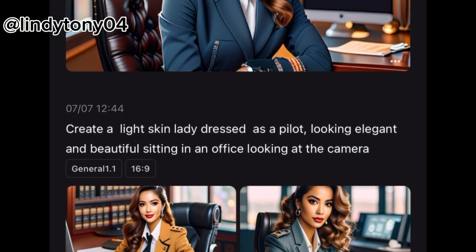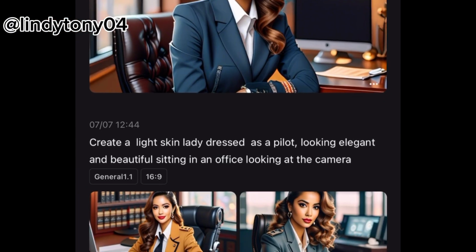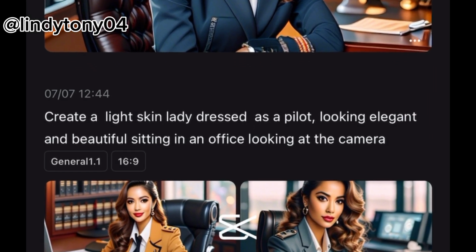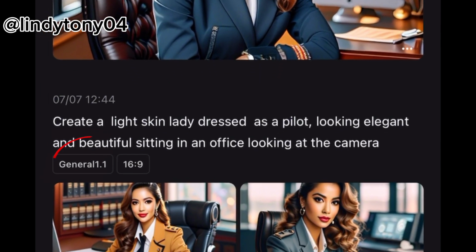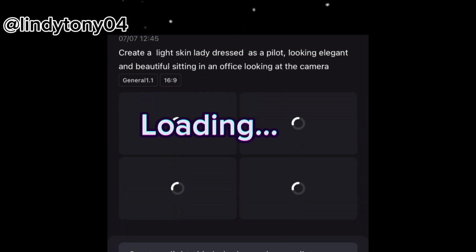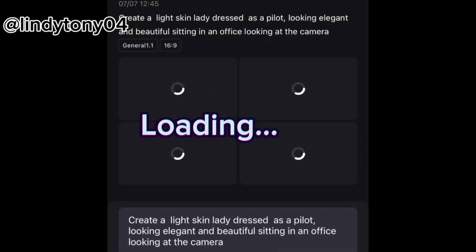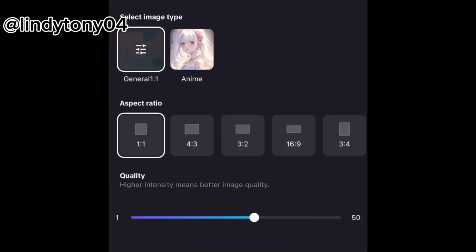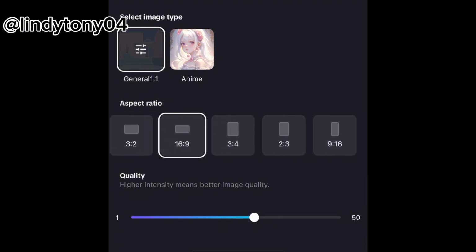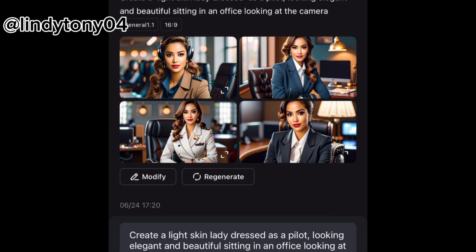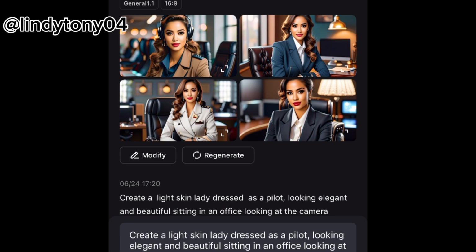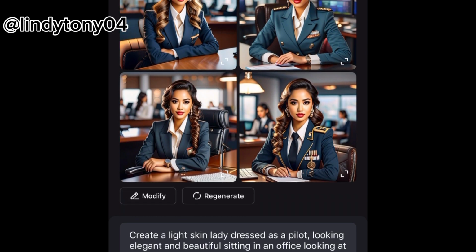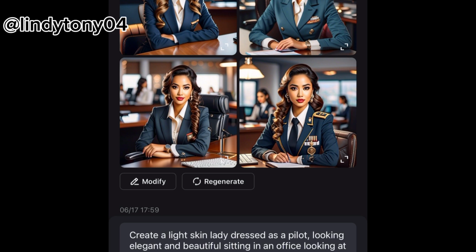It creates a light-skinned lady dressed as a pilot, looking elegant and beautiful, sitting in an office and looking at the camera. Then you are going to click on generate, then you allow it to load. Okay, there's something I like to do here. I like to change the aspect ratio to the YouTube aspect ratio. As you can see here, it's saying it's a 1:1 ratio. So I'm going to click on 16:9 so I can generate it and get this particular ratio for my YouTube channel. You can see the previous ones that I did, it's 1:1.